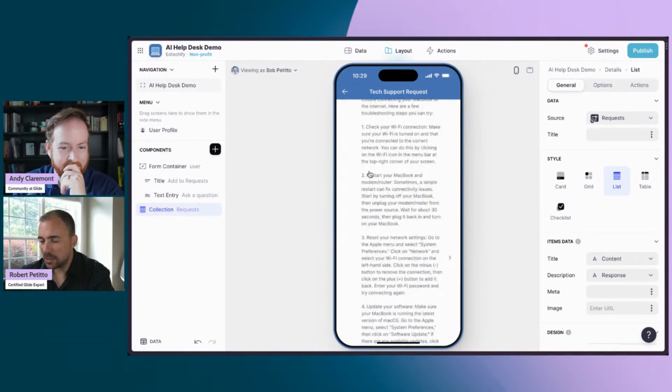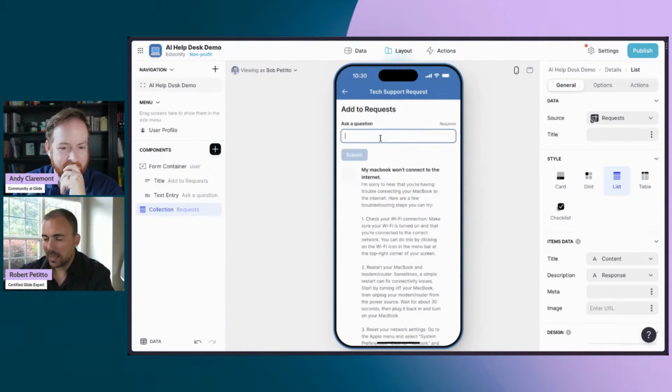Now, if we were to continue asking questions here, maybe I want to ask a follow-up question about the third step of resetting my network settings. I could say, how do I reset my network settings? And because we're using the same session ID, in this case our email address, the OpenAI model already has context of what we already asked. It'll know that we're talking about our MacBook still. So again, I hit submit.